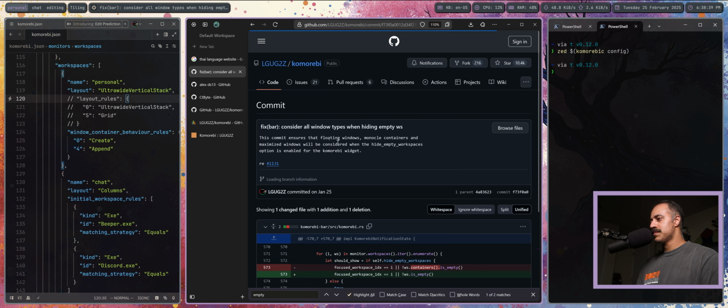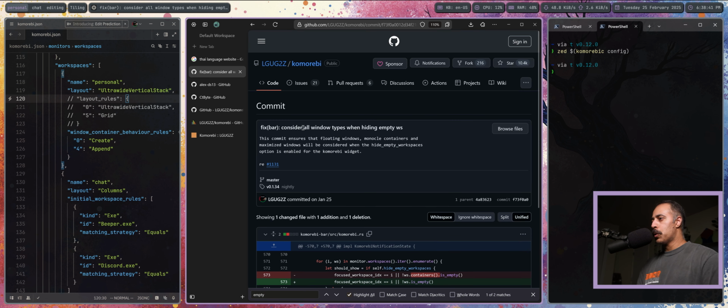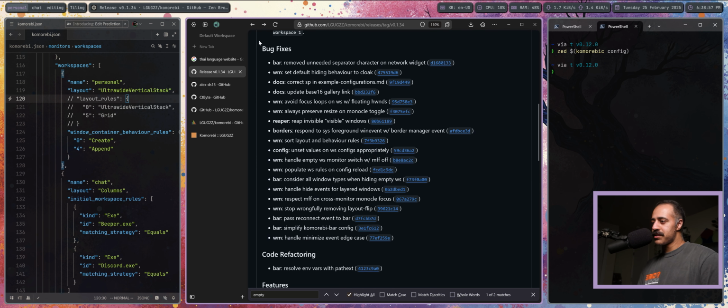And here is the commit. Consider all window types when hiding empty workspace. So this commit ensures that floating windows, monocle containers, and maximize windows will all be considered when the hide empty workspaces option is enabled for the komorebi widget. So if that was bugging you before, hopefully it should not bug you anymore.